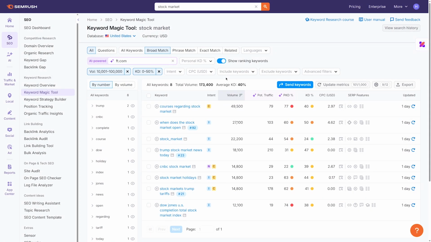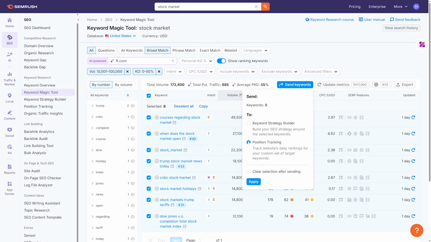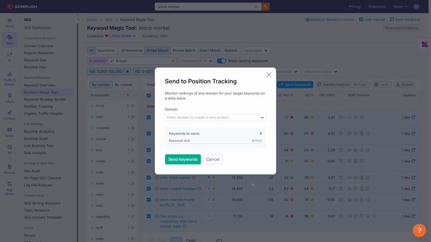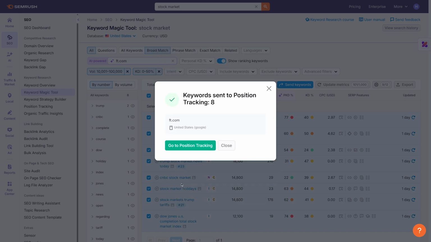There's one last thing to cover before we move on: how to save keywords. It's very simple. To demonstrate, I'll check the box next to all 9 keywords, click the blue Send Keywords button, select Position Tracking, and then hit Apply. To send this to Position Tracking, I'll give it a domain, ft.com, choose Google, Mobile, and select United States from the drop-down menu. Click Send Keywords. That's it. Now I'll be monitoring these keywords, which will allow me to see how I and my competitors change our SEO strategies over time and even day to day. Now that we have identified our target keywords, let's set up position tracking to monitor our progress.